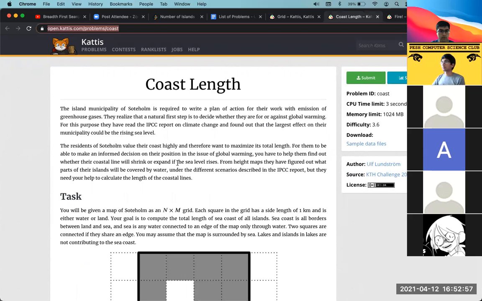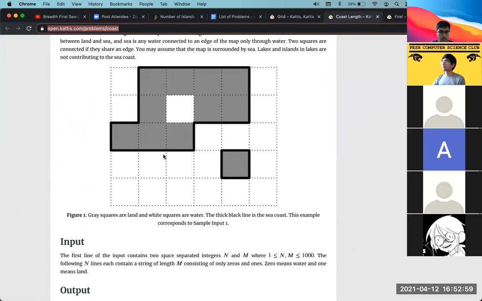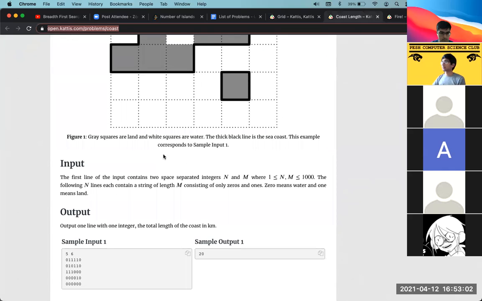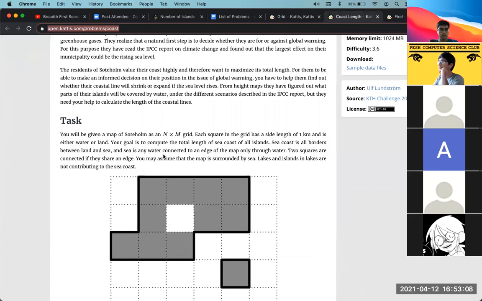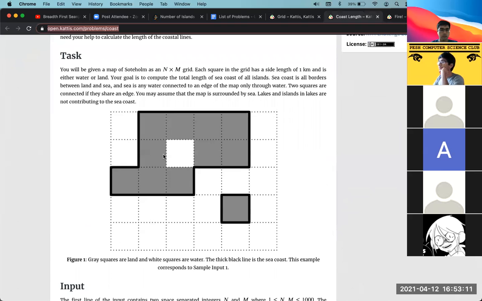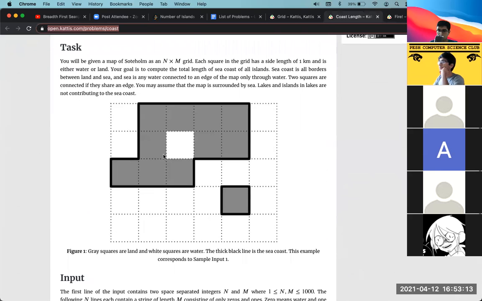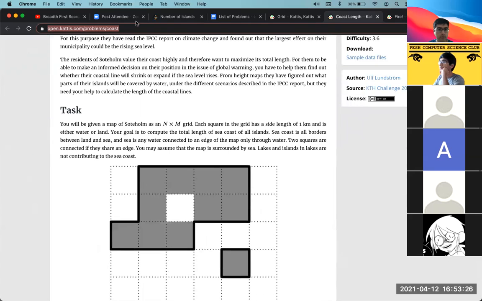It doesn't look like there are any questions. So let's go to the coast length problem. This problem is kind of similar to the island counting ones that we've been doing. And I'll give you some time to read it. It's a little lengthy, but maybe you can just read the part underneath task.